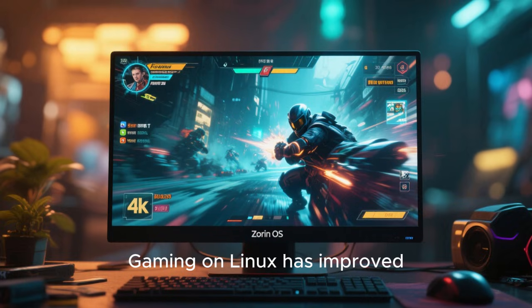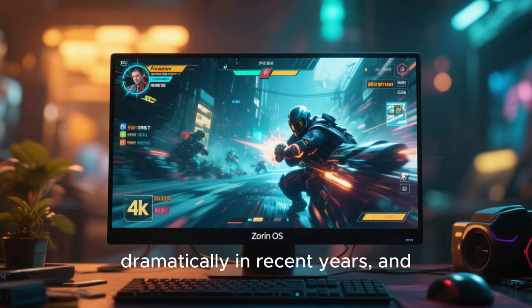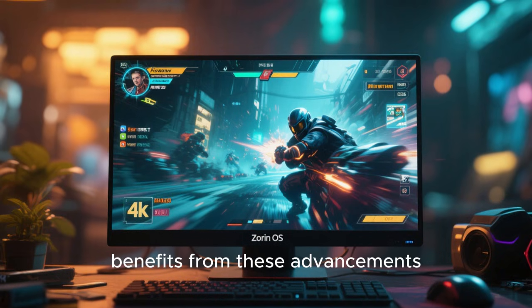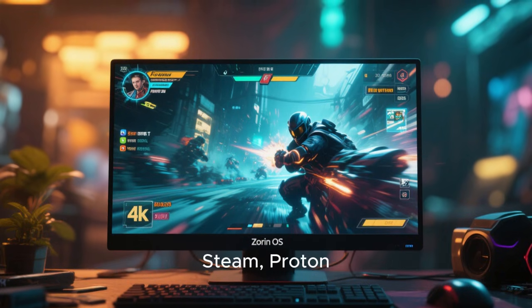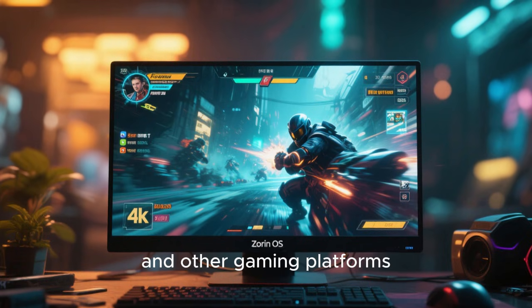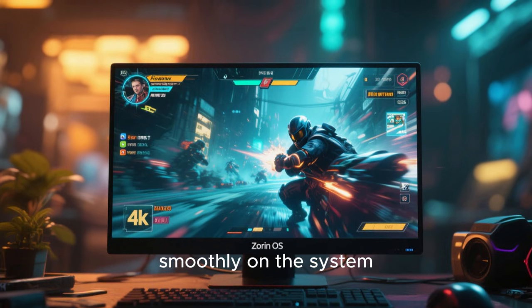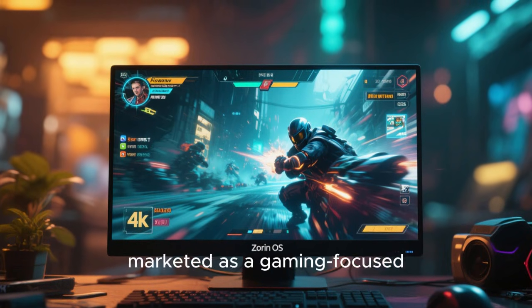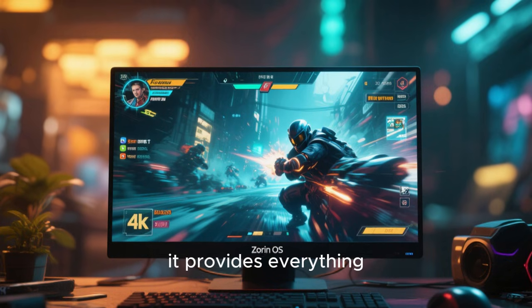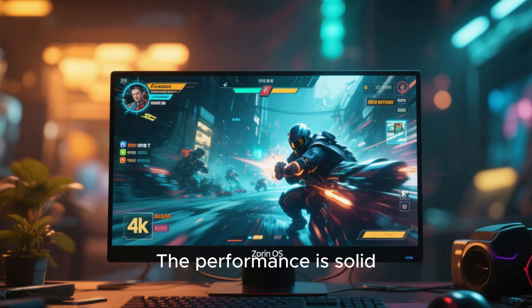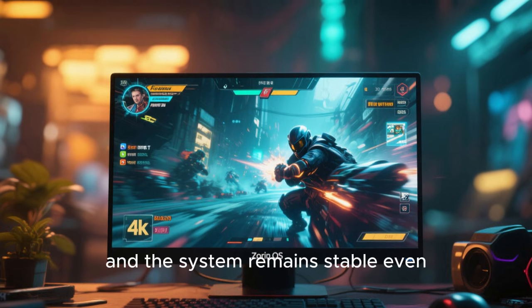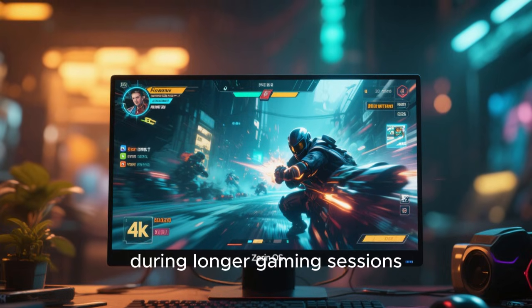Gaming on Linux has improved dramatically in recent years, and Zorin OS 19 benefits from these advancements. With support for modern graphics drivers, Steam, Proton, and other gaming platforms, many popular games run smoothly on the system. While it may not be marketed as a gaming-focused distribution, it provides everything you need to get started without much effort. The performance is solid, and the system remains stable even during longer gaming sessions.